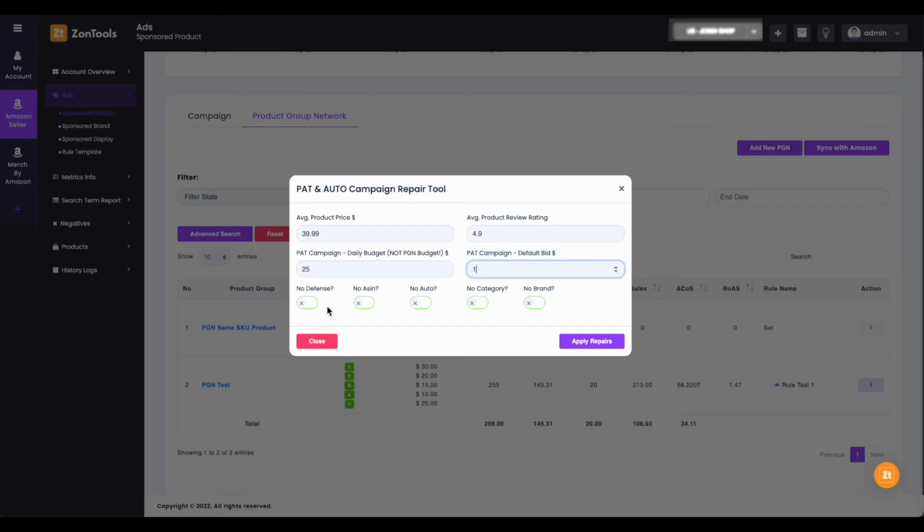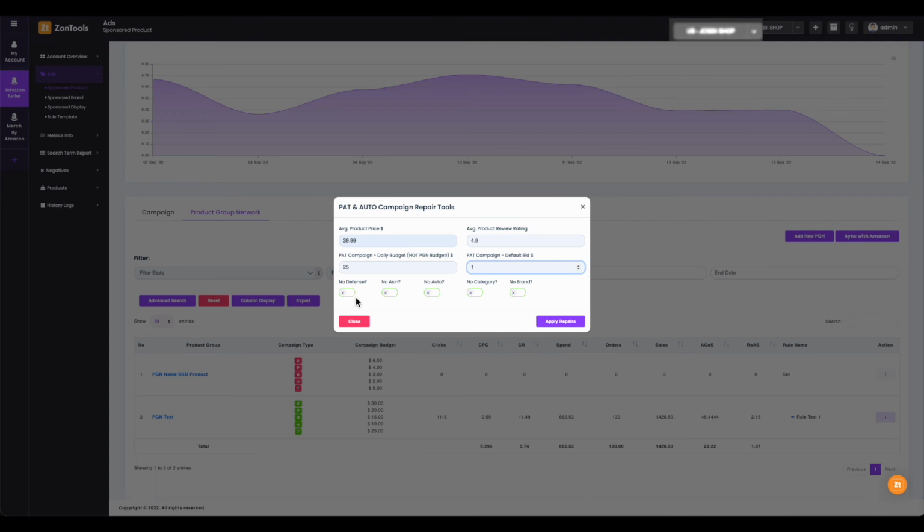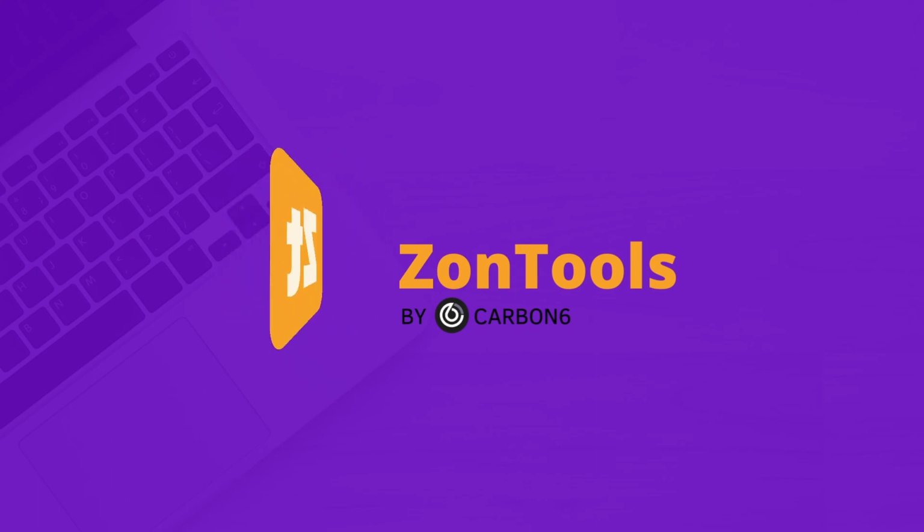Once all information has been filled, make sure that you've toggled on the ad groups you don't want to update. Leaving the toggle off means you want the system to update the targets on these ad groups. We also suggest that before running the PGN repair tool, you archive the ad groups beforehand. Once all is complete, simply click on Apply Repairs. Once you see the successful modal, you can now go back to your ad groups to check on your newly updated ad group targets. And that is how to use the PGN repair tool.